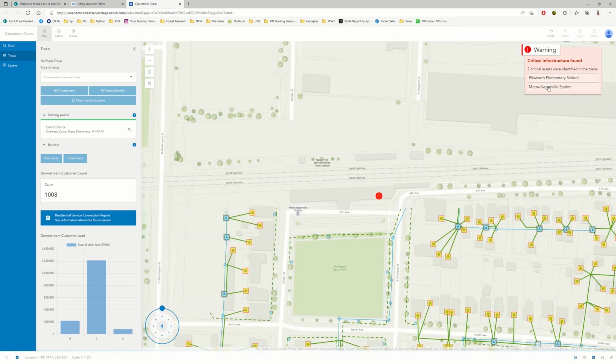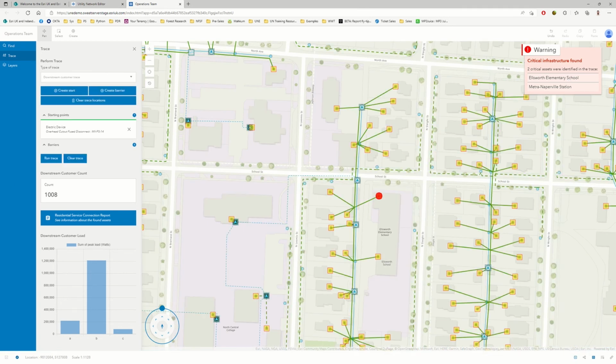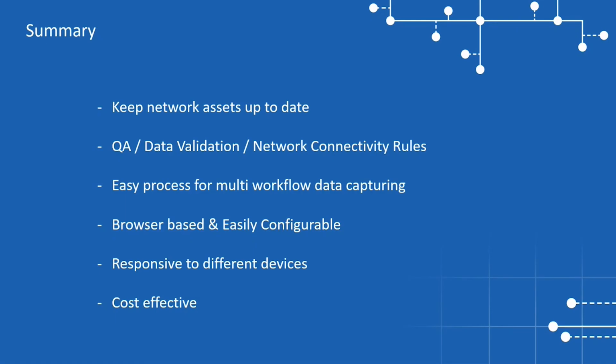Another functionality that UNE offers is that, by configuration, we can put the critical infrastructure in our network. So if one of these critical infrastructures is affected, we can receive a notification of a critical infrastructure found in these network problems. I hope today's session has provided you with different options that UNE offers to support the future of spatial data for utilities.